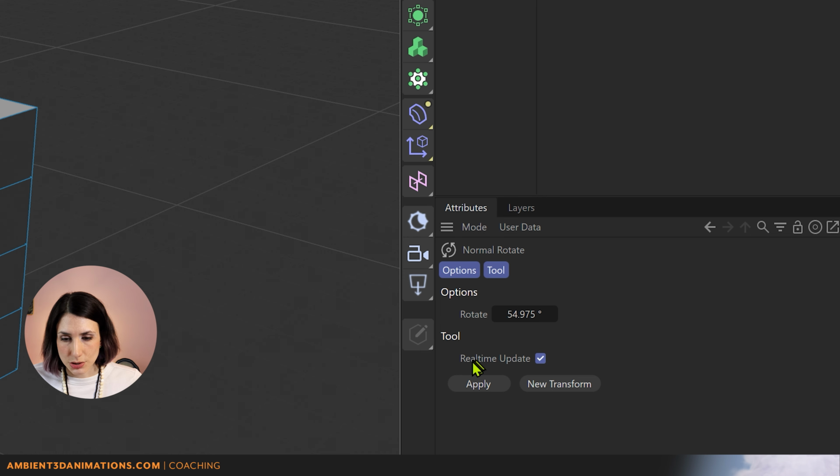Under Tool, you can choose to see your updates in real time by having this box checked so that you can see your polygons rotating in real time if you do so wish. You can choose to apply whatever value you have here by clicking this button. You can choose to do New Transform, and I'll talk about that in a little bit more depth in a moment. So if you want to know what that means, hang in there.